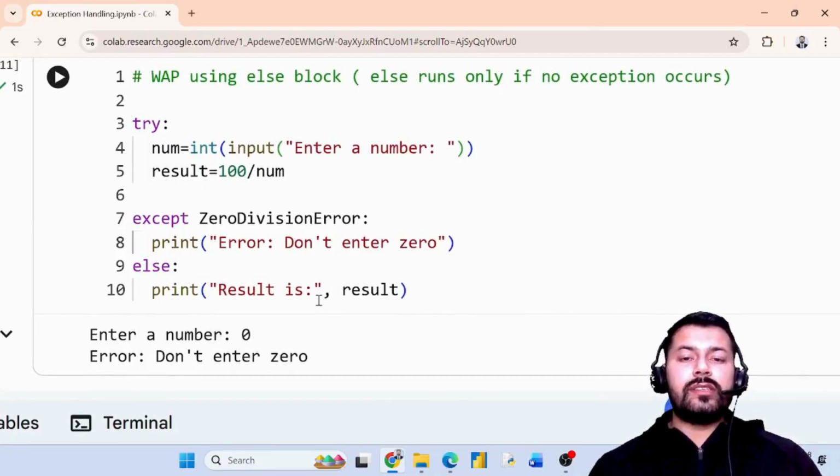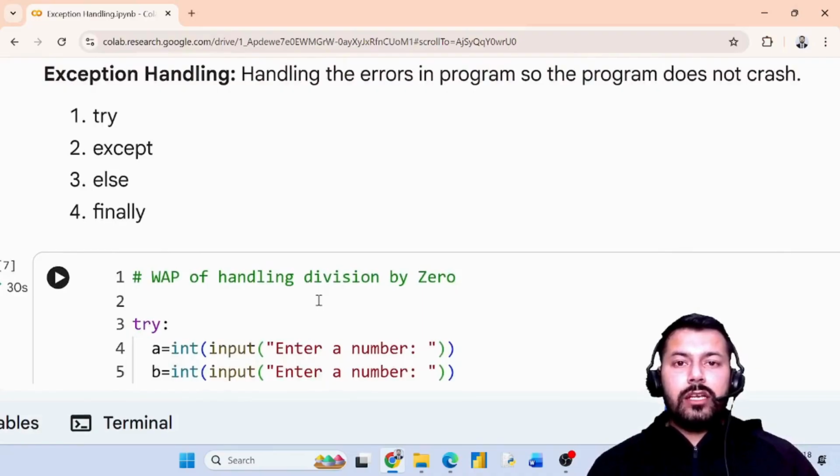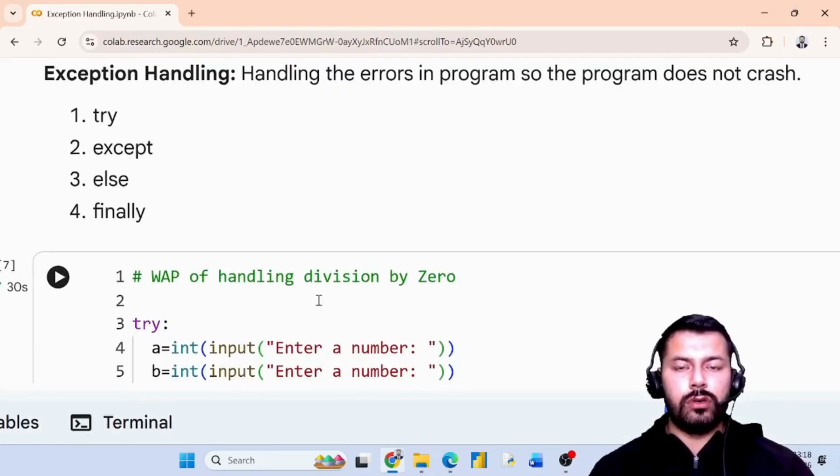Now we are going to discuss the finally block. Everyone, the finally block will always run. It doesn't matter. The finally block doesn't even care whether there is an error in the program or no error in the program. Whatever you write inside the finally block, it will run for sure.